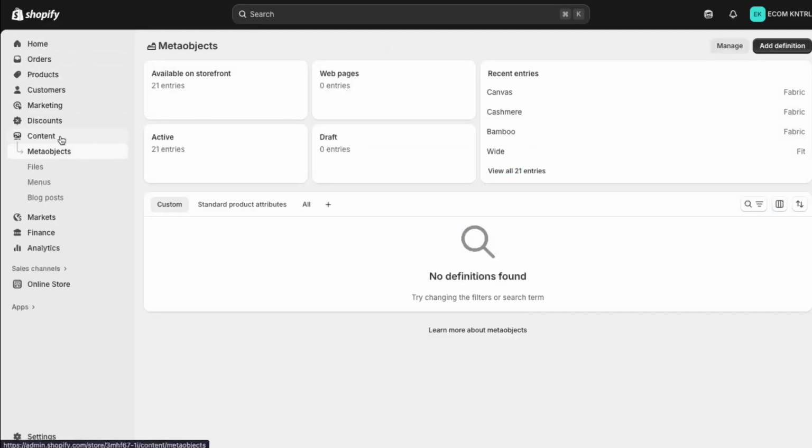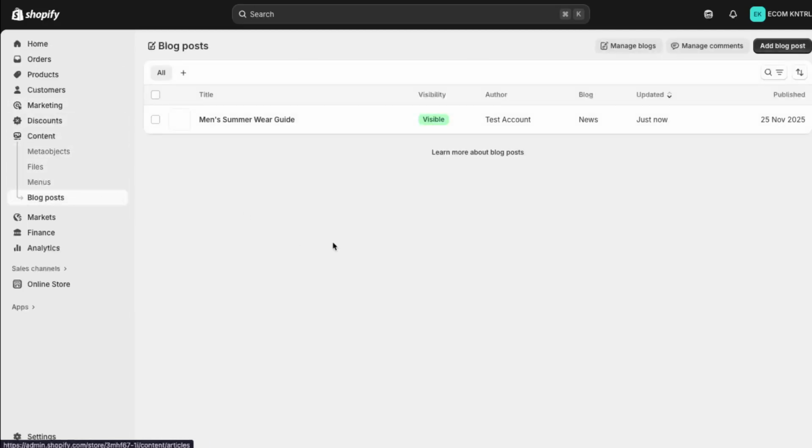Inside the content area, select Blog Posts. This will open a list of all the blog articles you've created for your store. Take a moment to find the specific blog post where you want to add a table of contents. Then click on that post to open the editor.